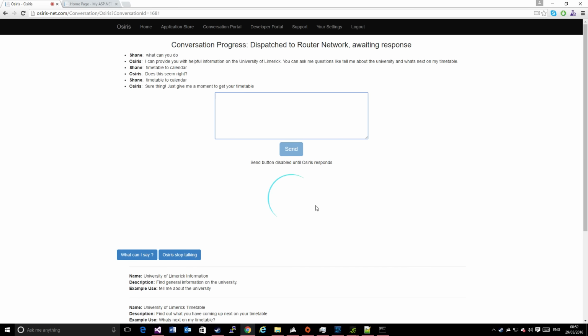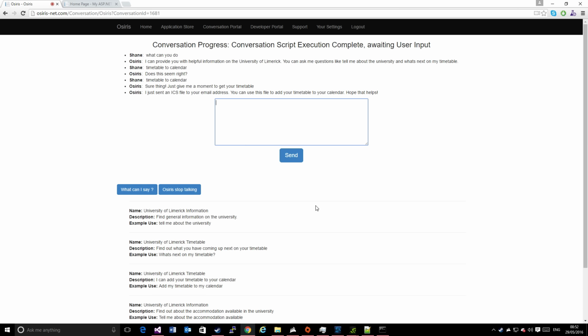Sure thing. Just give me a moment to get your timetable. I just sent an ICS file to your email address. You can use this file to add your timetable to your calendar. Hope that helps. So with that simple command, an ICS file is sent to my email address with all of the lectures, tutorials and labs I have for a particular week in college.